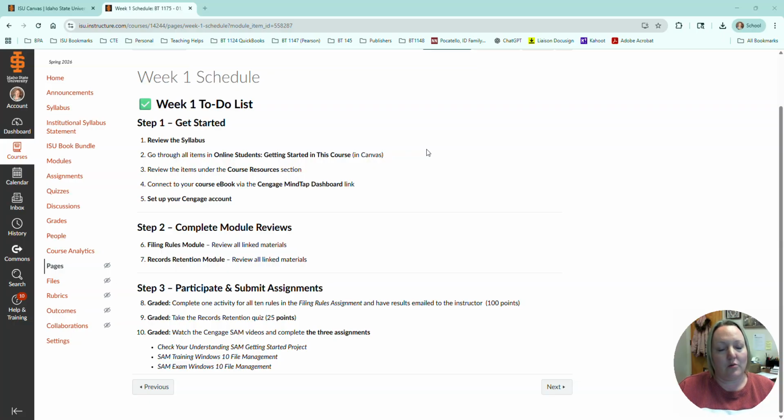And so we are not spending a lot of time on this. I just want you to know a little bit about it. There are some assignments. There's 12 rules that you'll complete. Just work through those to kind of give you an idea of how filing rules work. And then there's a module on records retention, the importance of saving records, and then there's a little quiz for that. And then step 3, you've got the graded filing rules assignment.